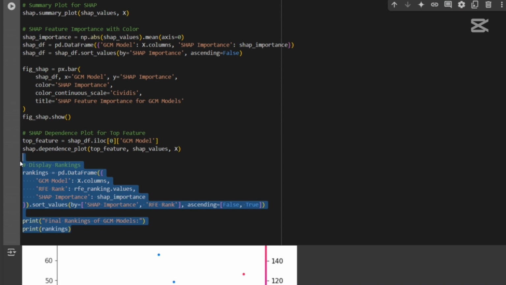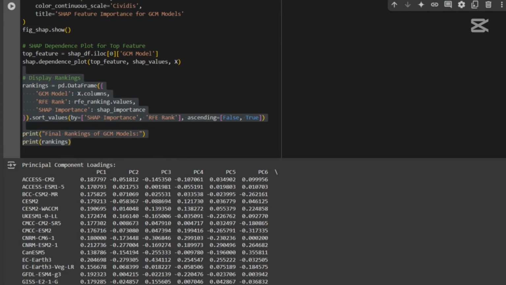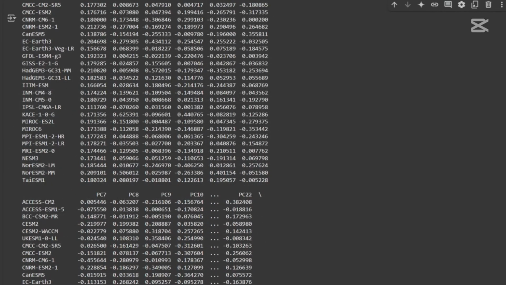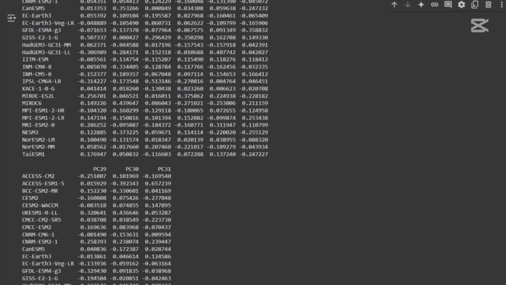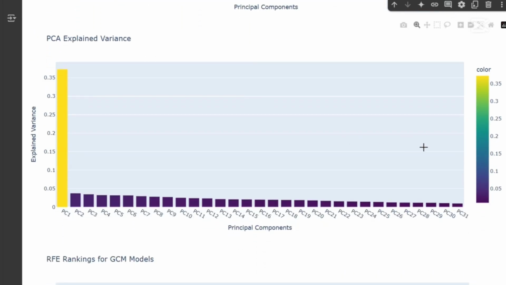Now run the model. When you run the model, you can see we will get the results. We will start from the scree plot. Here you can see this is a scree plot where explained variance is plotted against each principal component. Here we will select the first principal component for the GCM ranking. Here is again the same scree plot but with different colors.